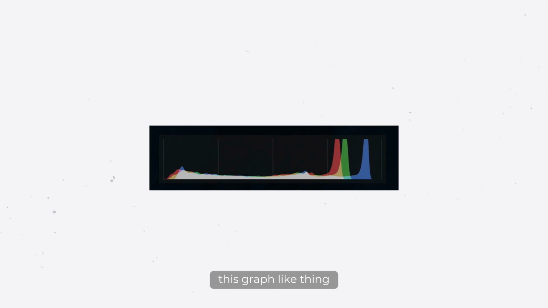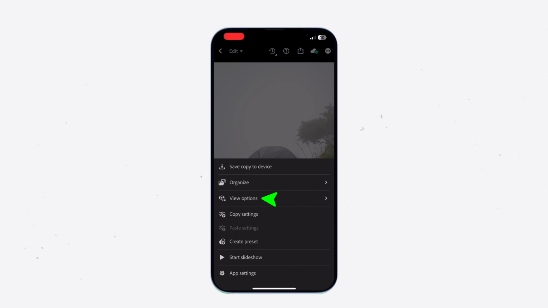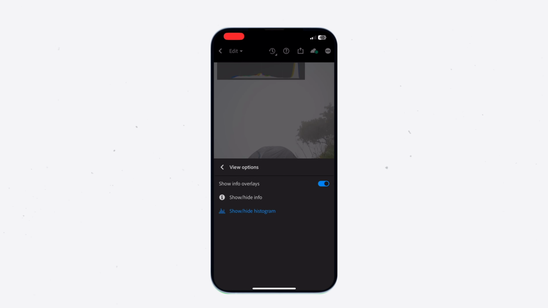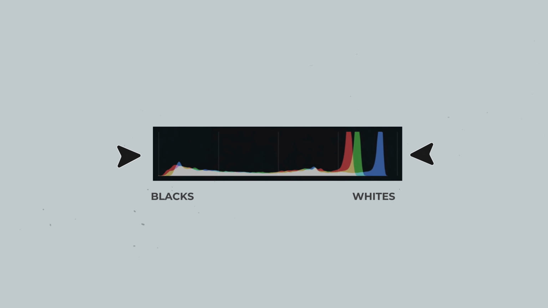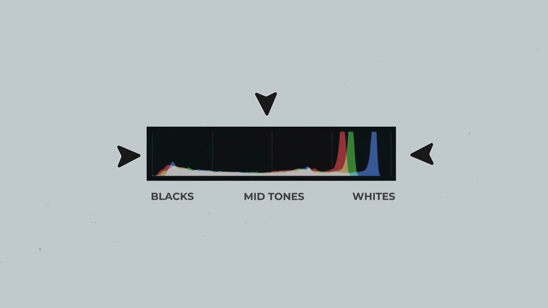This graph-like thing is called a histogram. It tells you all the information about your image in terms of light and colors. If you tap this three dots and select view options, you can enable or disable the histogram. Let's figure out how it works. The left side represents the dark part of the image and the right side indicates the bright part of the image. In between these, we can find the midtones.